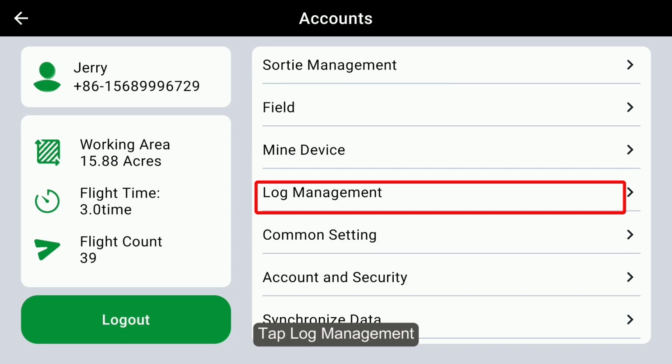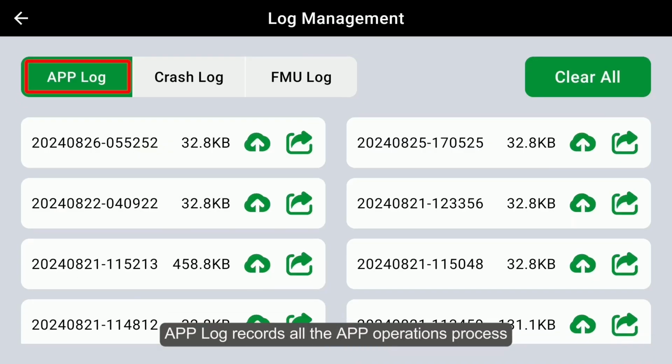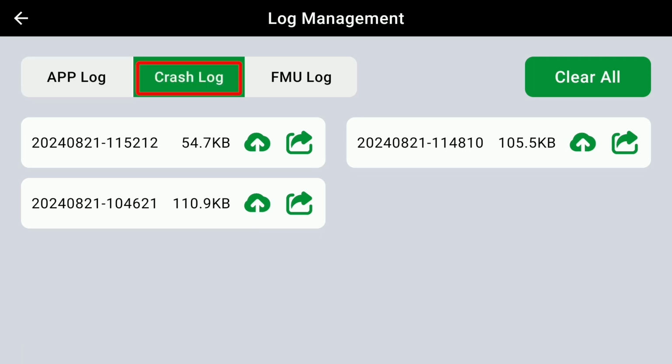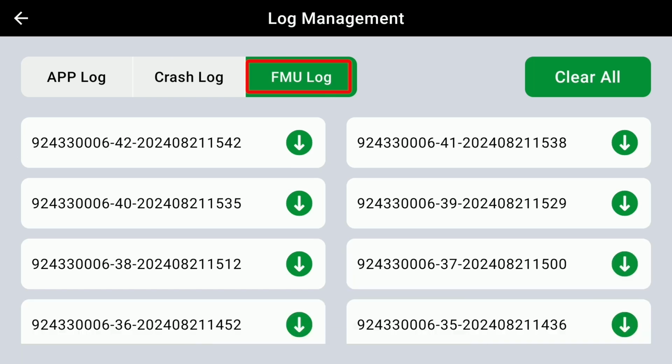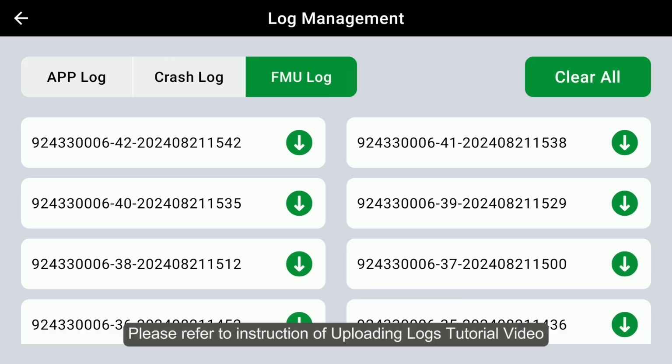Tap Log Management. App Log records all the app operation processes. App Crash Log records the app software crashes. Please upload the app logs or crash logs when you encounter software problems. FMU Log records the flight controller logs. Please refer to the instruction of the uploading logs tutorial video.